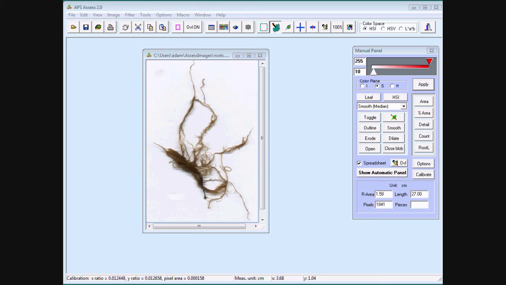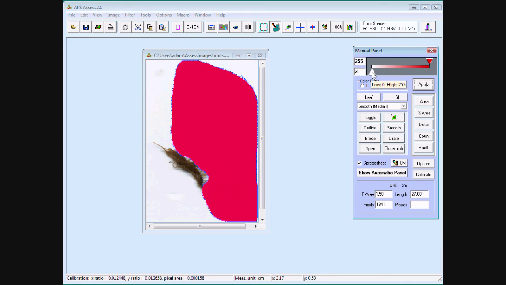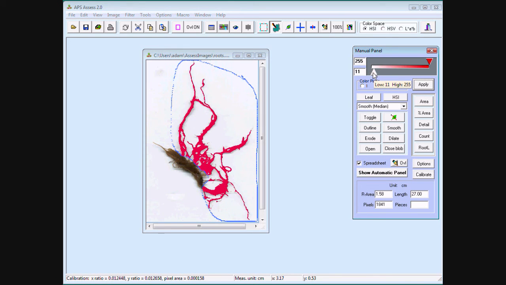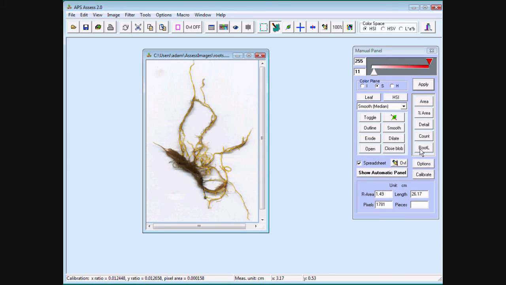Assess can also calculate root length. We can use the manual panel, HSI and saturation. Mark the freeform area of interest. Threshold with saturation. And click root length. Root area 1.49 centimeters, length 26.17.